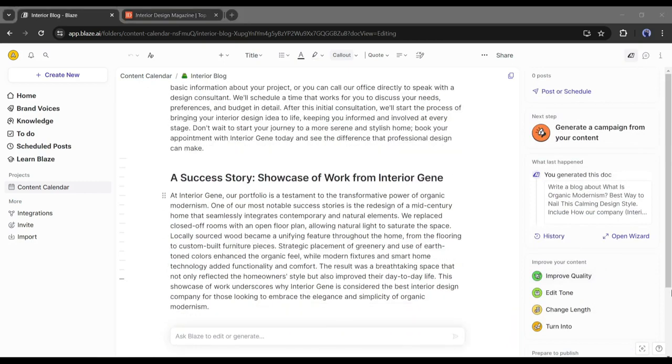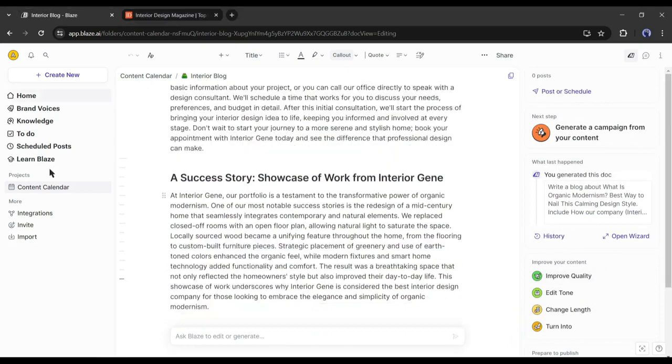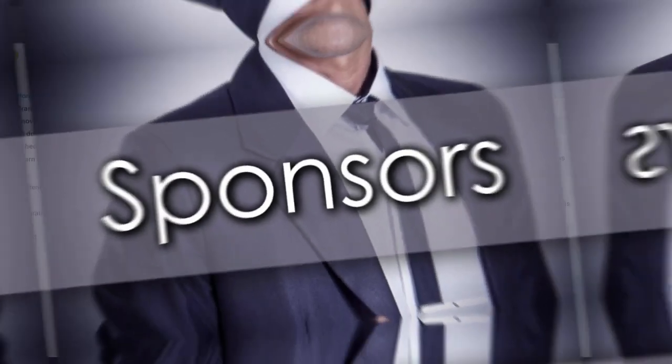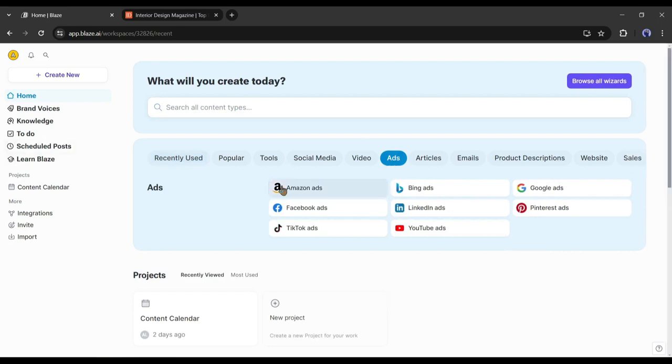That will grow your business for sure. Okay, now let's move forward to the next step. The most effective way to reach the consumer is by running paid ads. With Blaze, you can generate optimized ad copy for Amazon, Bing, Google, Facebook, LinkedIn, Pinterest, TikTok, and YouTube. Let's generate an ads copy for Google Ads.